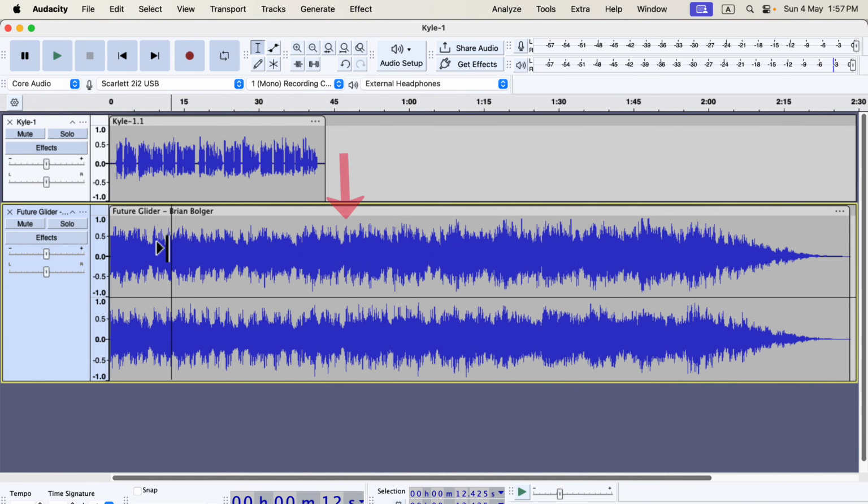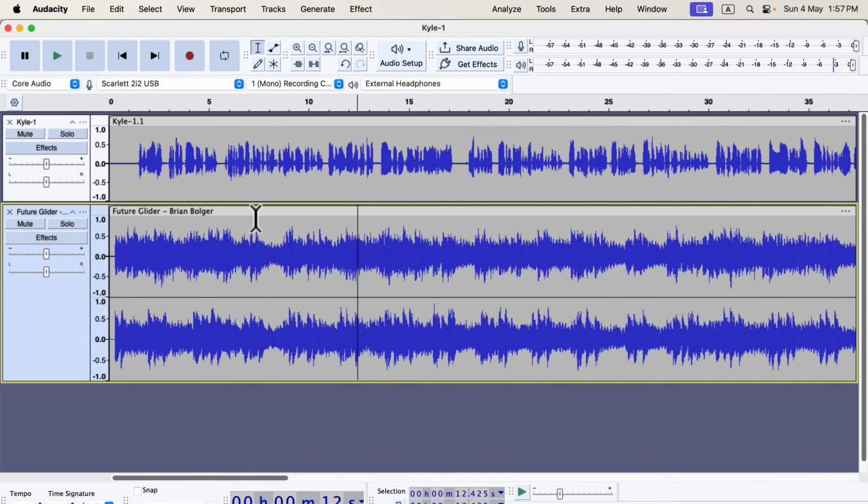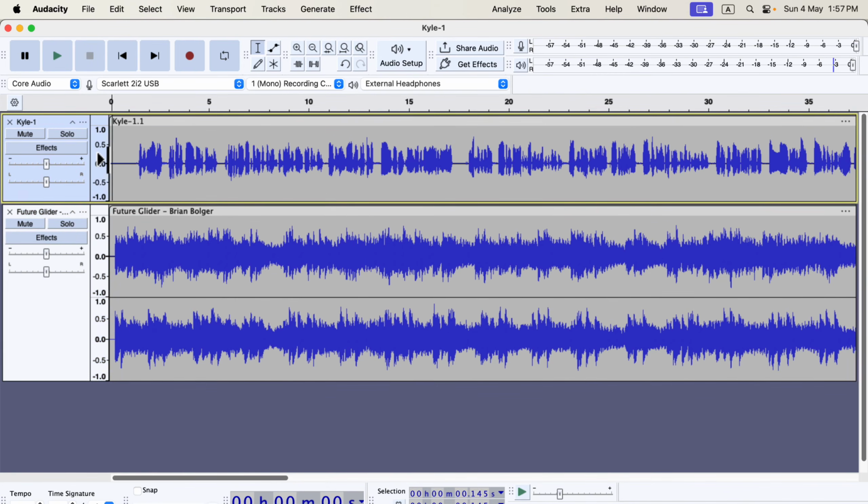Notice one thing, the music track is quite larger than the voice track. That means we have to do something to adjust the length of the music track. We will learn that eventually. As the music is in, let's play both tracks together and listen.